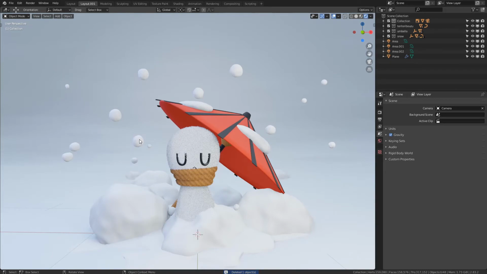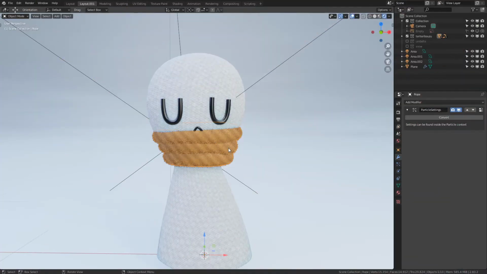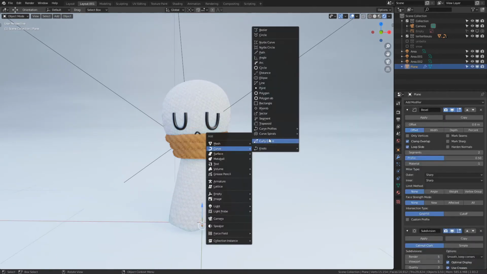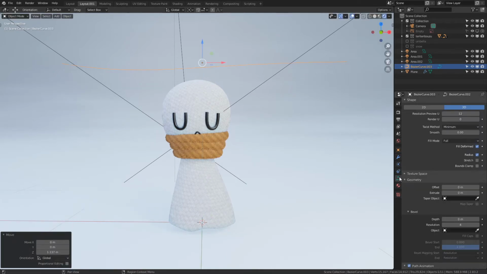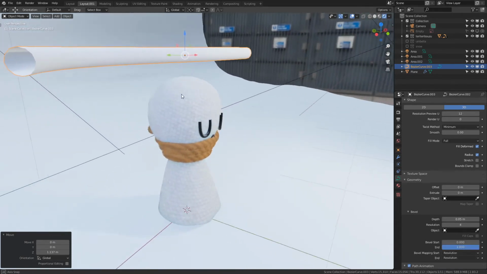Go to the next one. Next one is rope. So for the rope, it's very easy, very convenient. You just create the curve. We use the curve method. You just create the curve and you can see on the right hand side you have the green icon, and in the bevel you just change the depth. And you have the pipe.